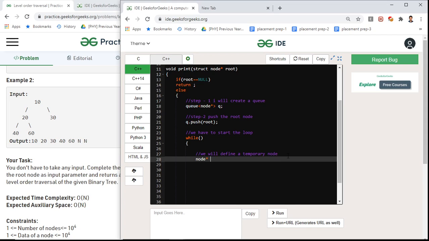So, node star temp equal to queue dot front. To access the front, queue dot front is the node present in the front of the queue. Now after accessing the front, we should pop it from the queue.